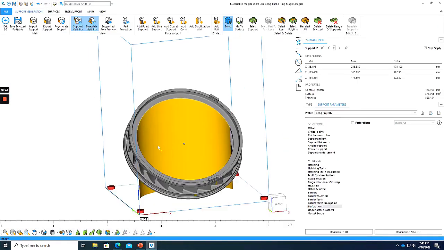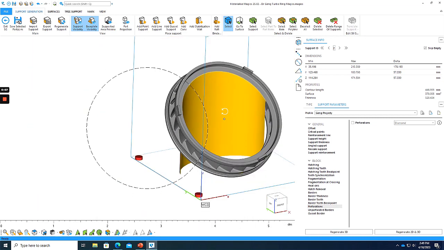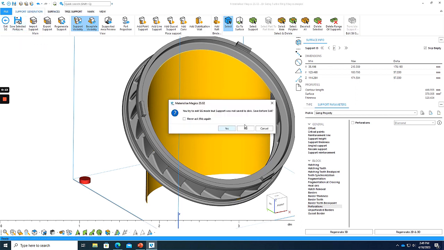Okay, so now that you have all your supports done, you're gonna exit out of the support generation module. I'm gonna click no because I'm gonna save it another way. So click no.